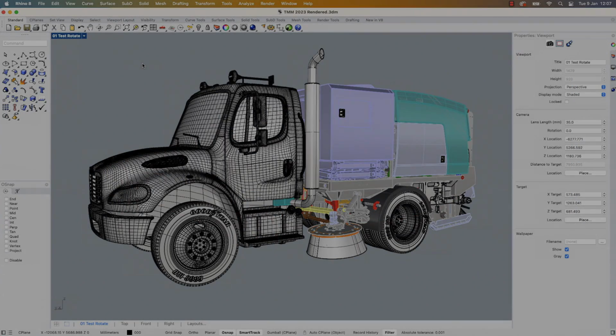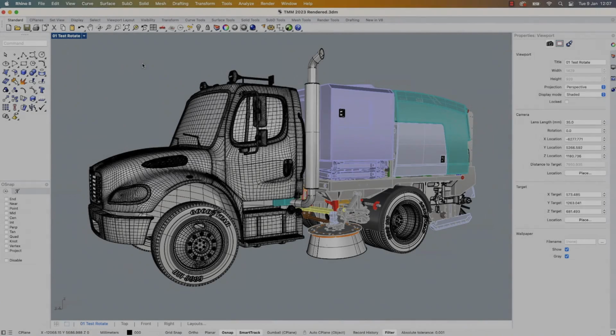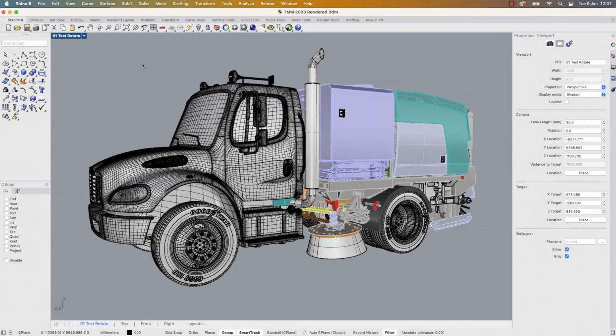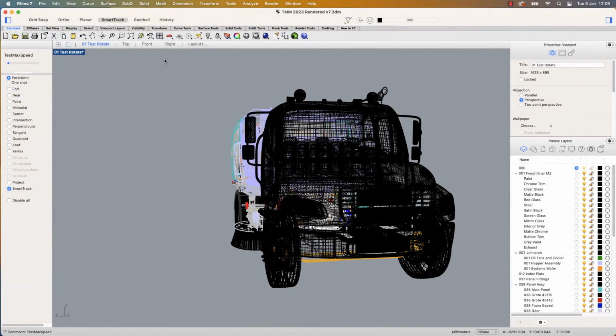This is a large 1.36 GB file and contains meshes, solids imported from SolidWorks, and lots of native Rhino NURBS geometry. The polygon count command reveals that there's over 10 million polygons. In order to compare Rhino 7 against Rhino 8, I used the TestMaxSpeed command, and the full details of the tests, which are better controlled than the screen captures shown here, can be found in the accompanying PDF document. Link in the description below.